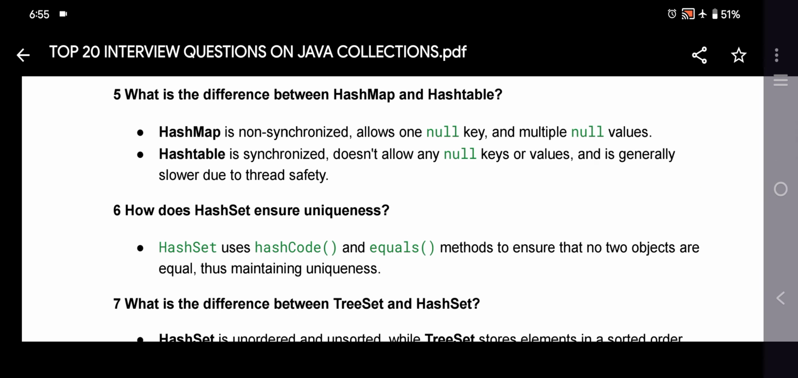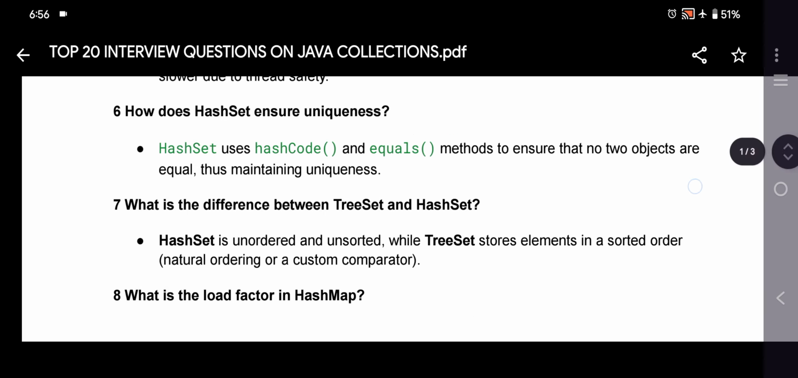How does HashSet ensure uniqueness? HashSet uses hashCode and equals methods to ensure that no two objects are equal, thus maintaining uniqueness. What is the difference between TreeSet and HashSet? HashSet is unordered and unsorted, while TreeSet stores elements in a sorted or natural order, or by using a custom comparator.